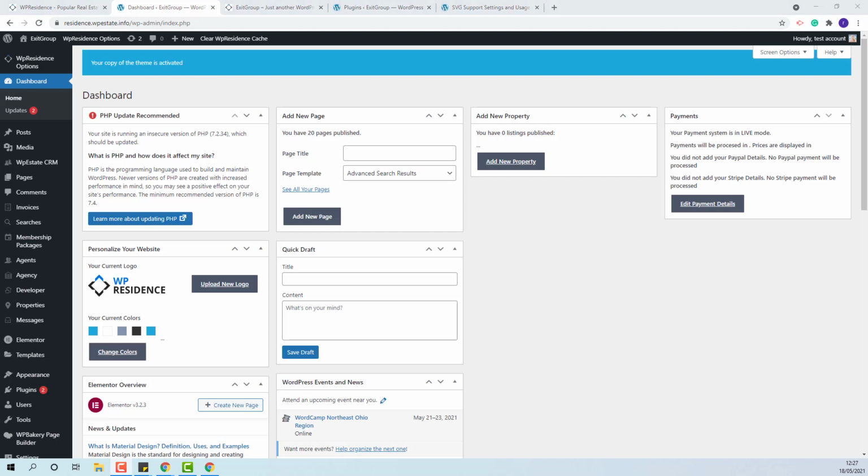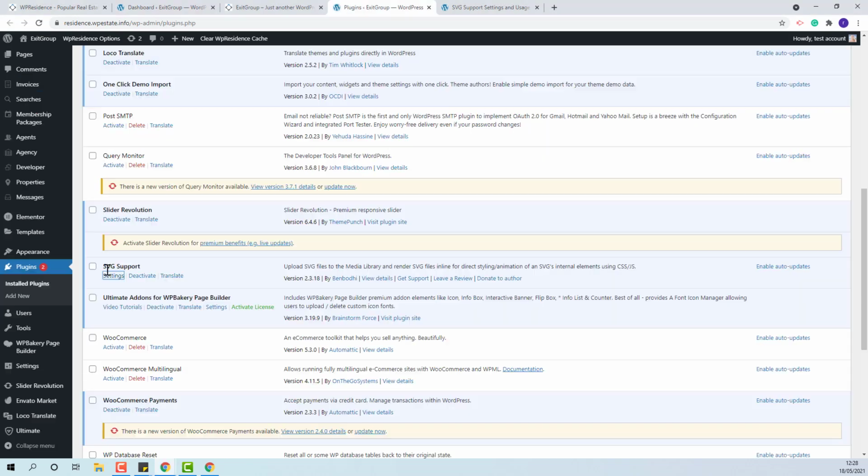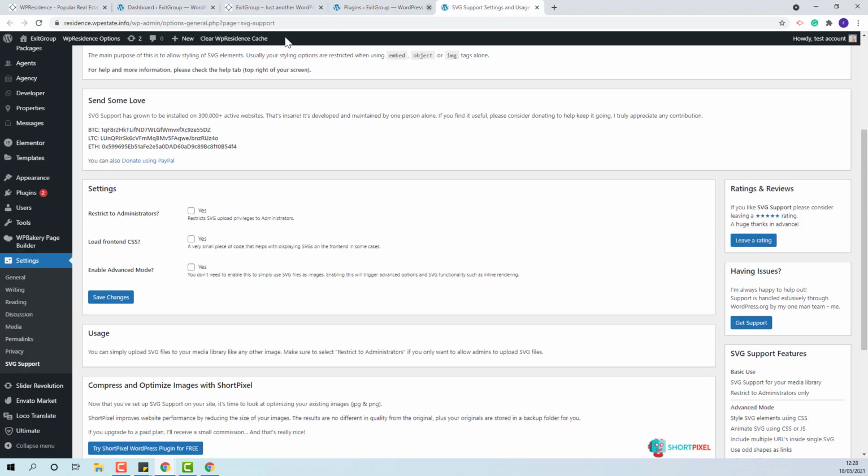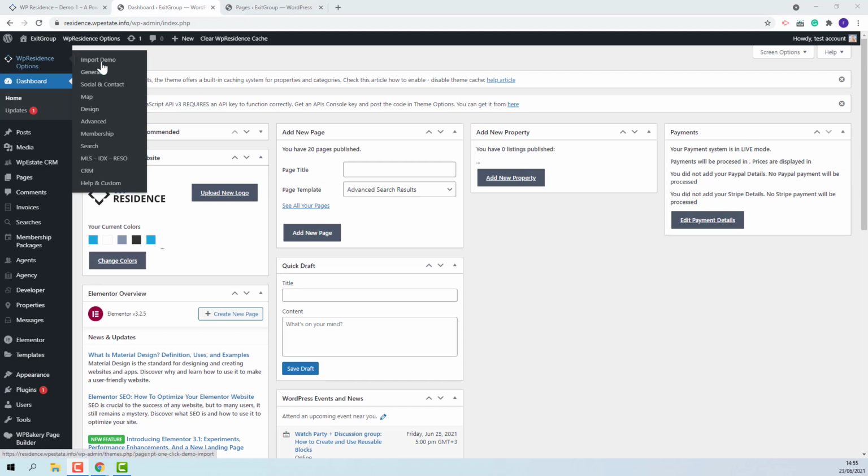We have the option to add icons for features and amenities. For those icons to be imported along with the demo, the SVG support plugin needs to be installed and set up. I have it here already installed. You need to restrict it to admin. I will start with the demo import.